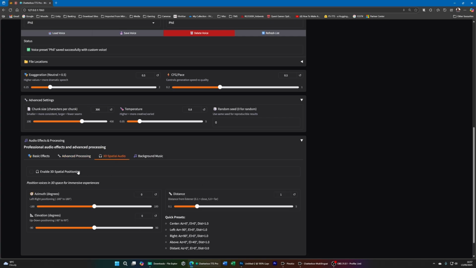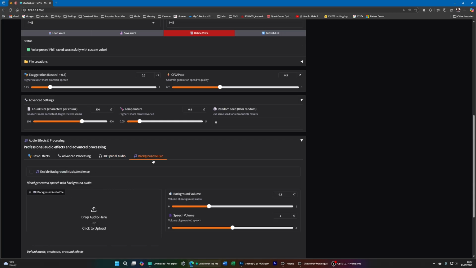The next one is spatial positioning. So this allows you to actually position the audio, like if you think of stereo left and right, but this is 3D audio, so you can do elevation as well. And the final one here is background music. So you can actually click this button, drop some music in, and it will generate your voice over that background track. Again, I can't see the point of that. I would prefer to do that in post-production, generate the voice, and then just do it in post.